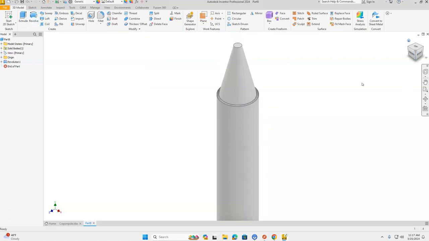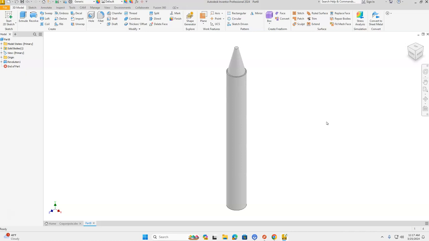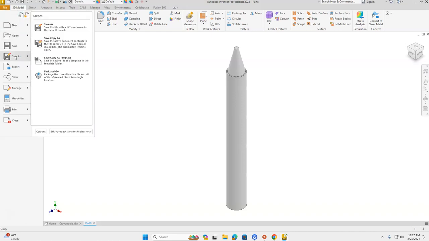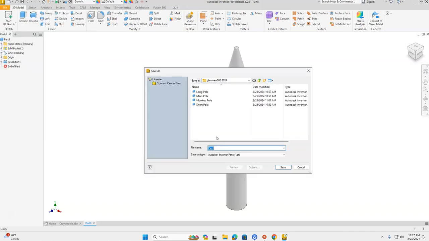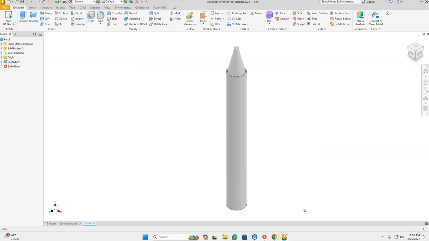I'm going to go home so we can view what we have. And now that we have our part created, that looks awesome. We're going to go up to the orange file in the top left-hand corner, go down to Save As, and once again we're going to save this into our H drive. Make sure your H drive is selected, first initial 000, and part 8 is not a very good name for this part, so we're going to highlight that and change it to Crayon Pole. Once you have your H drive selected, Crayon Pole for the file name, click Save.